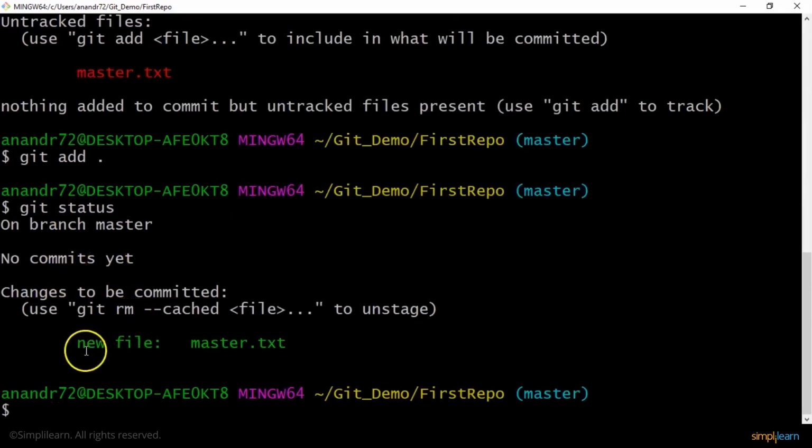Added a file, and the file which was earlier in red now shows up in green, and it says it's a new file, master.txt. It also gives you something called the git rm command if you want to unstage or undo your changes. So what has happened is the file which was earlier untracked has been added into the Git index, or it is ready for staging, or it's in a staged state.